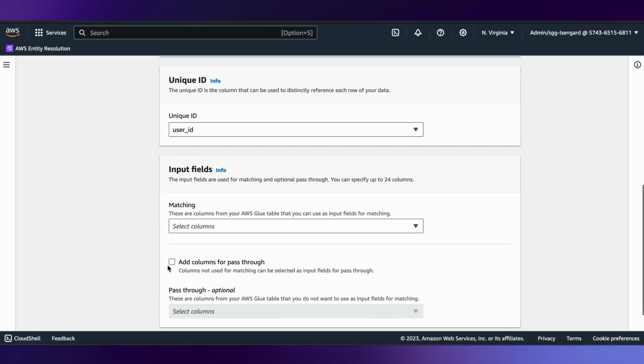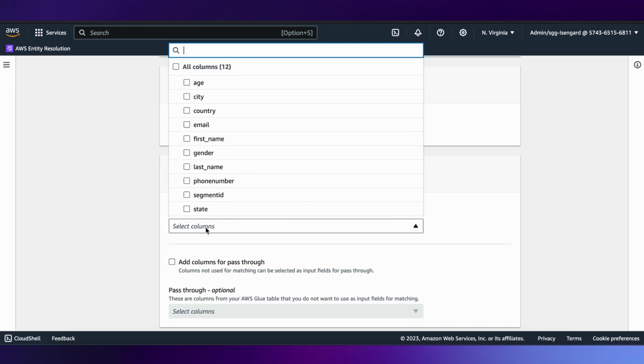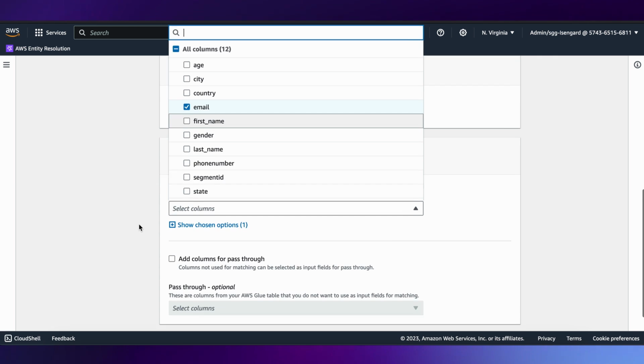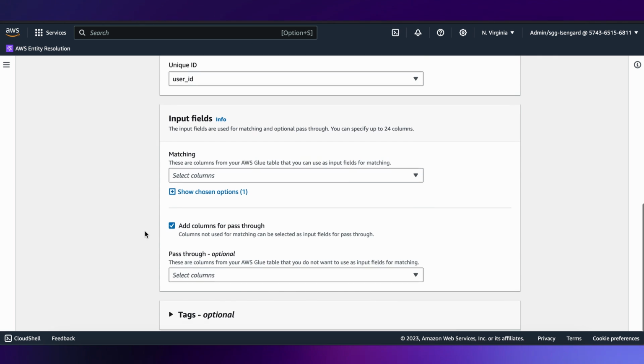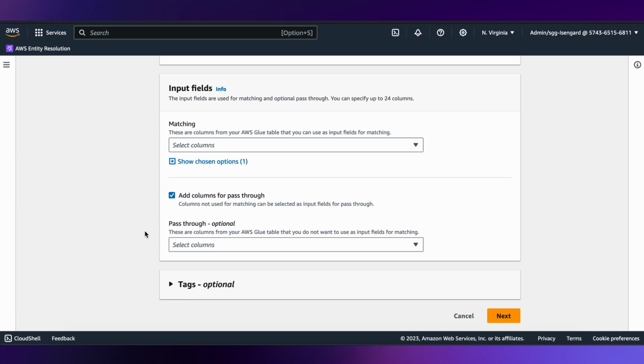Next is the matching column. This is the column that we'll use to encode into UID 2.0. This could be an email or a phone number. I'll just choose email as an example here. Besides the matching column, the system also offers flexibility where I can support multiple pass-through columns.